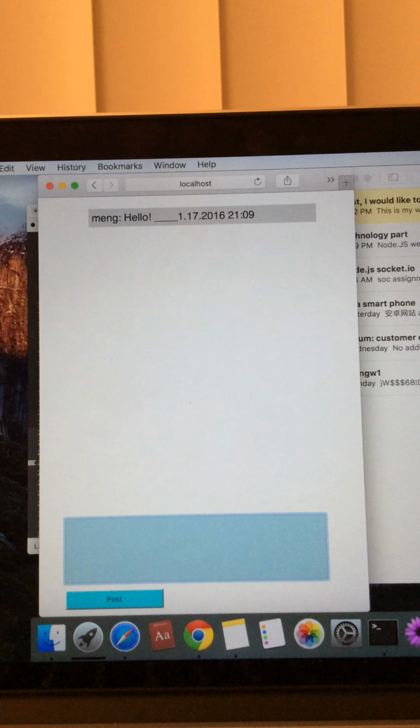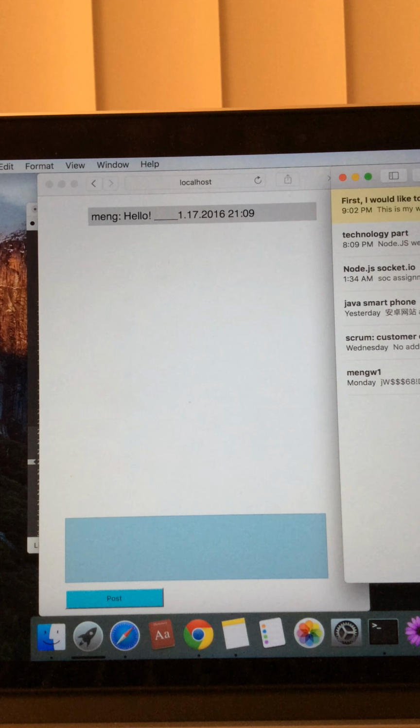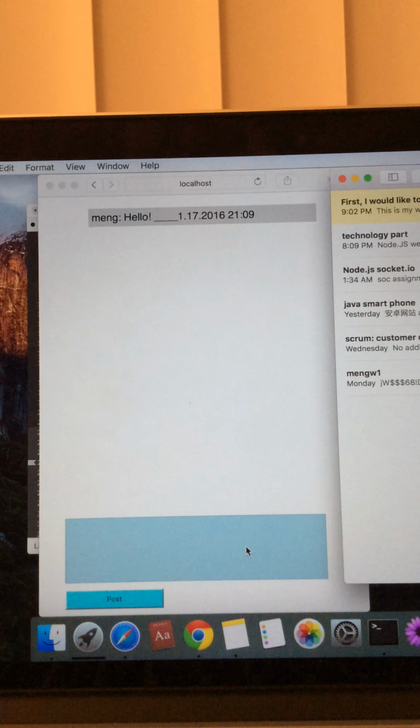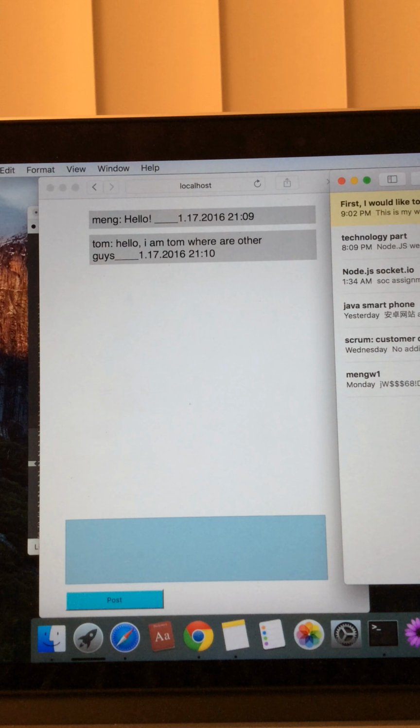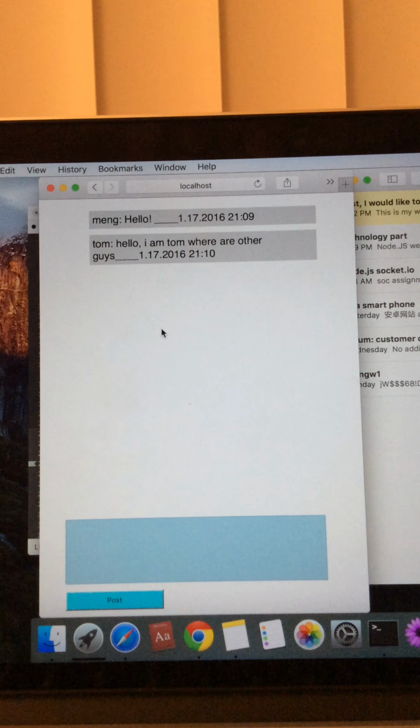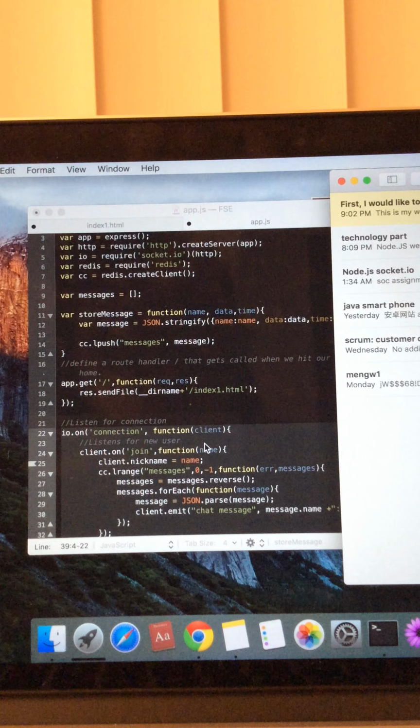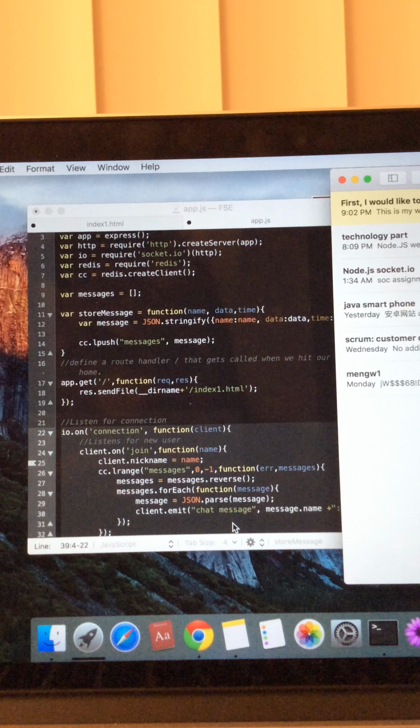And Tom types, "Hello, I'm Tom. Where are other guys?" So when Tom posts a chat message, this text is displayed together with the user's name, Tom, and the current time. And now Tom exits the chat room. So this message is still stored on the server in the Redis database.